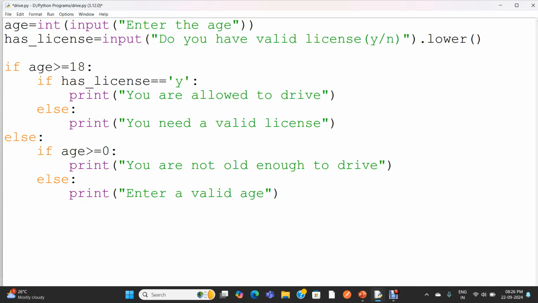How it works? Age is a variable. I'm storing the age in the variable, and this is an integer variable. has license is a string variable. Here I'm storing y or n. The user will enter y when having a valid license, and n when not having a valid license. That is stored in the variable has license.